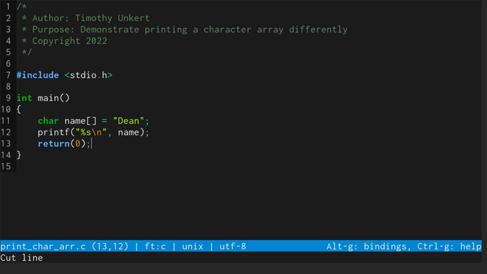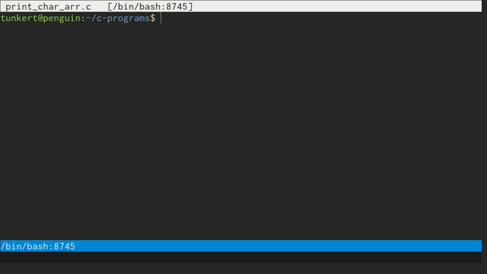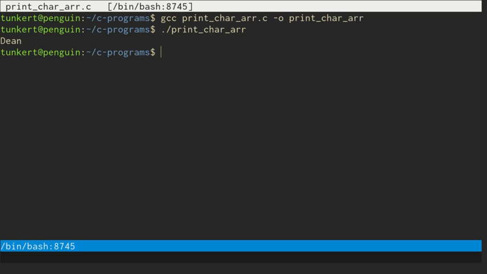Okay. I'm going to save this and open a terminal and compile it. And now I'll run it. And you see it prints out the character array. So that's pretty much all there is to it.